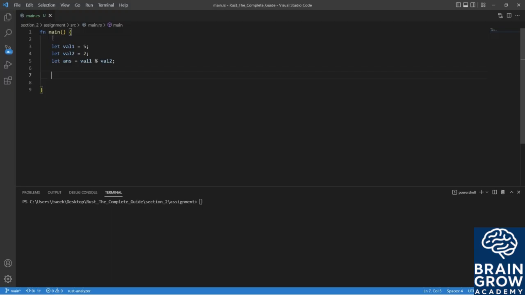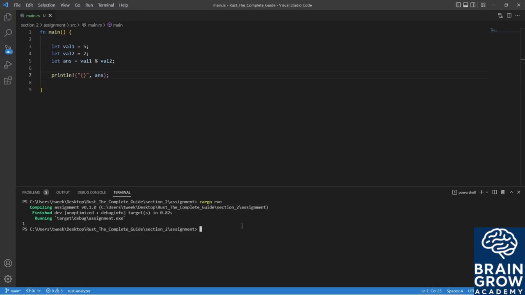So I believe the answer to this is going to be 1, so let's print this out and verify that that is correct. And we want to print out ants. So now we do cargo run, and we see the answer is 1. So we have question 1 completed.